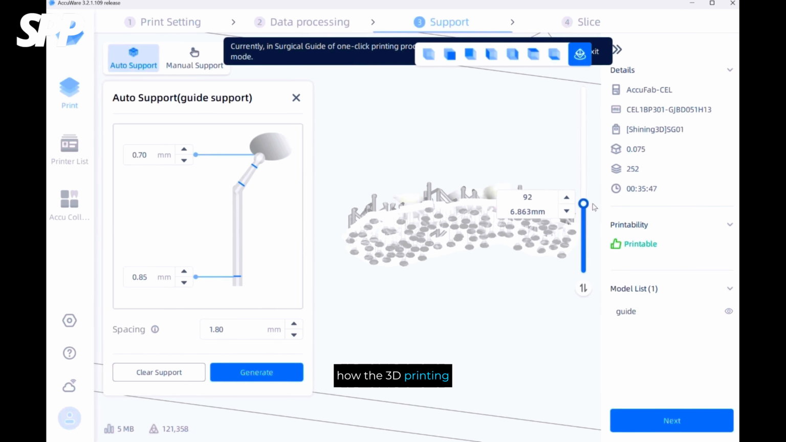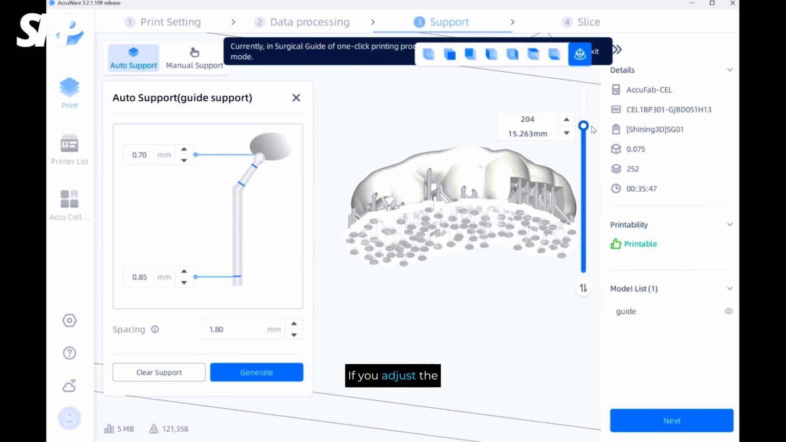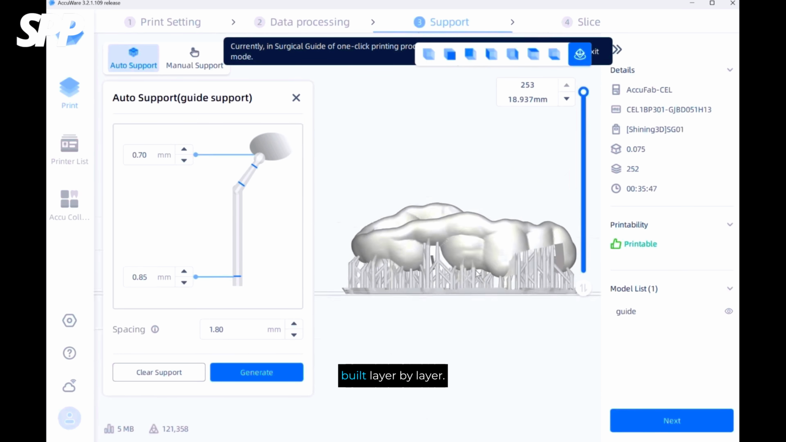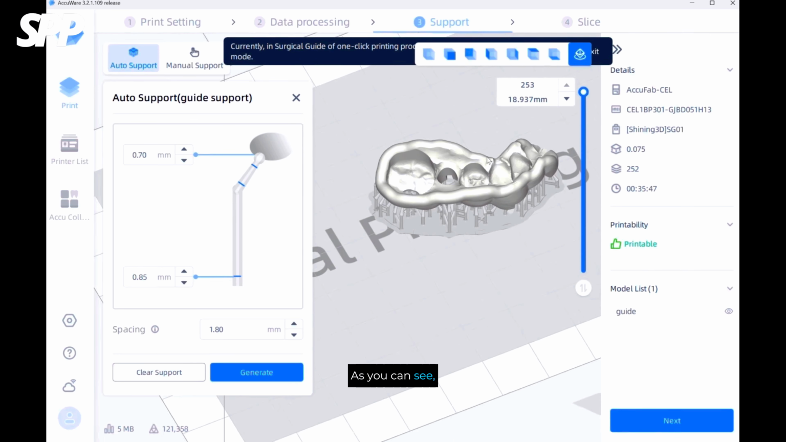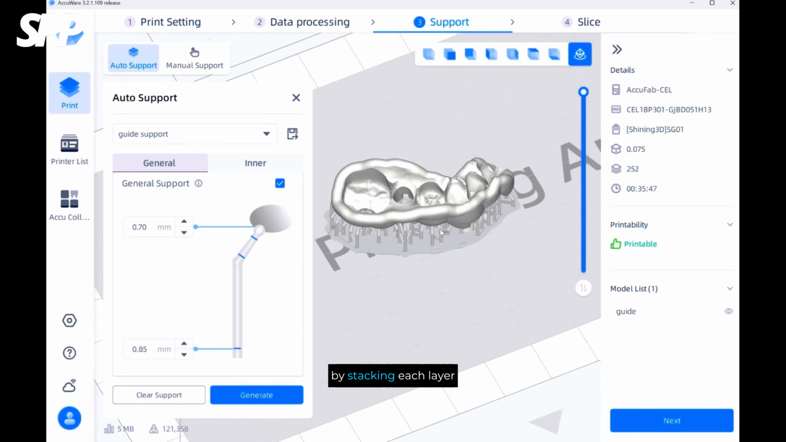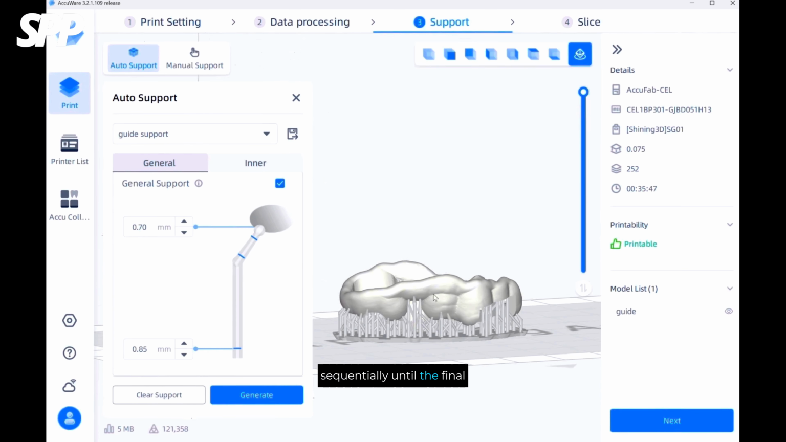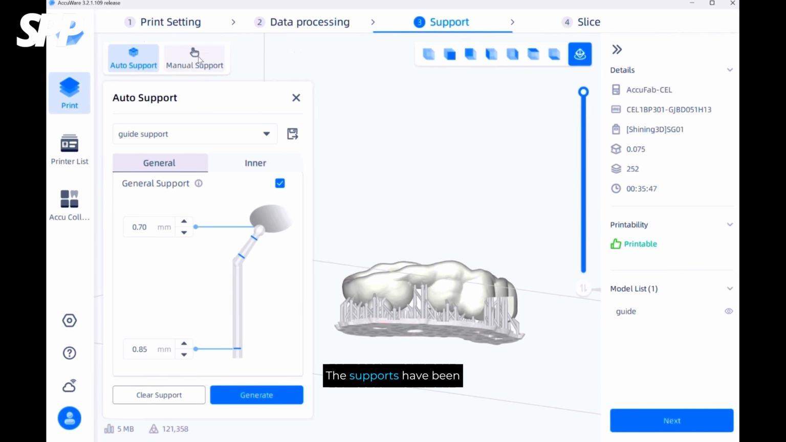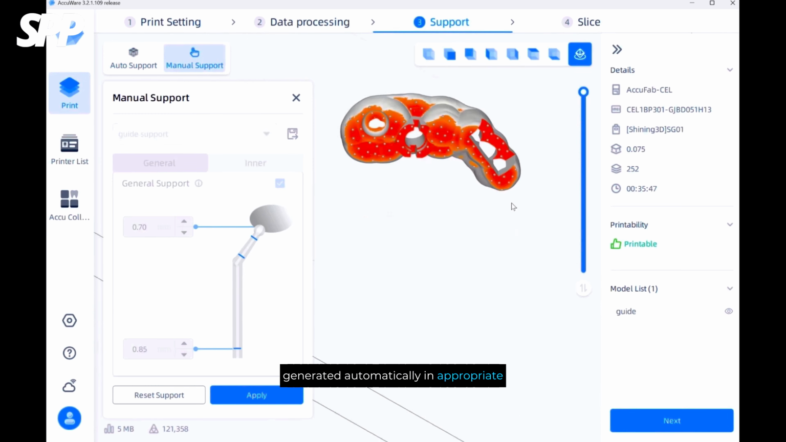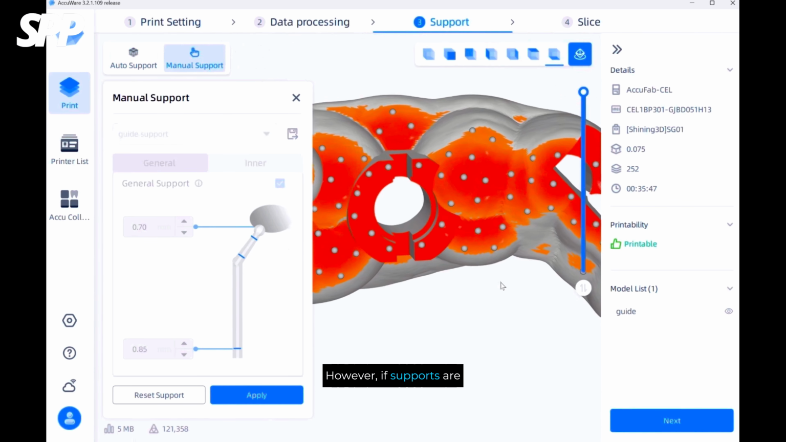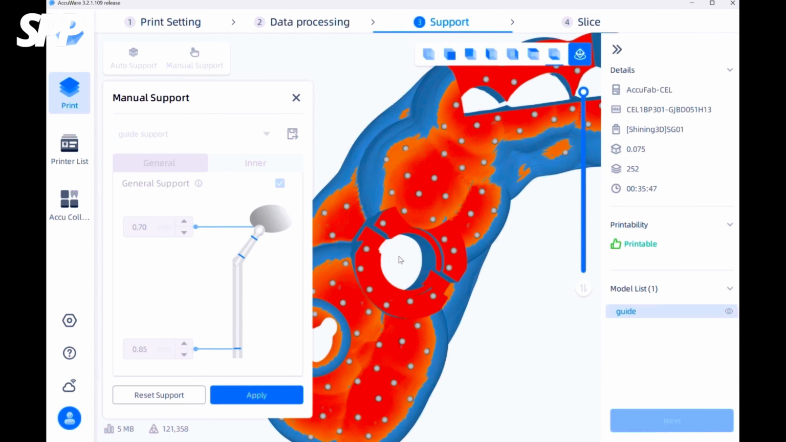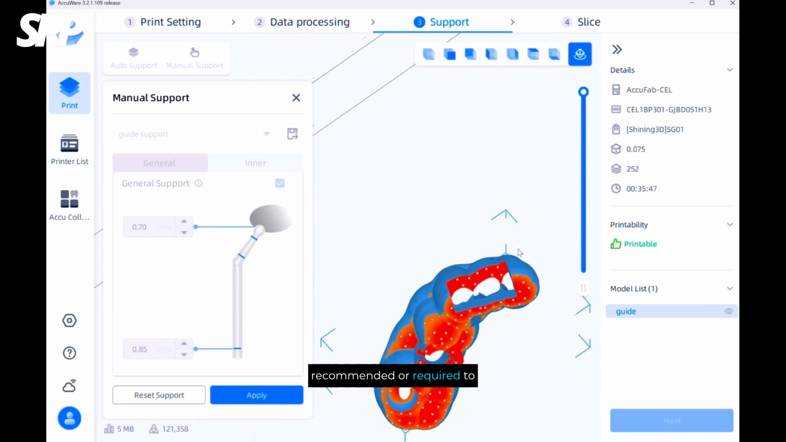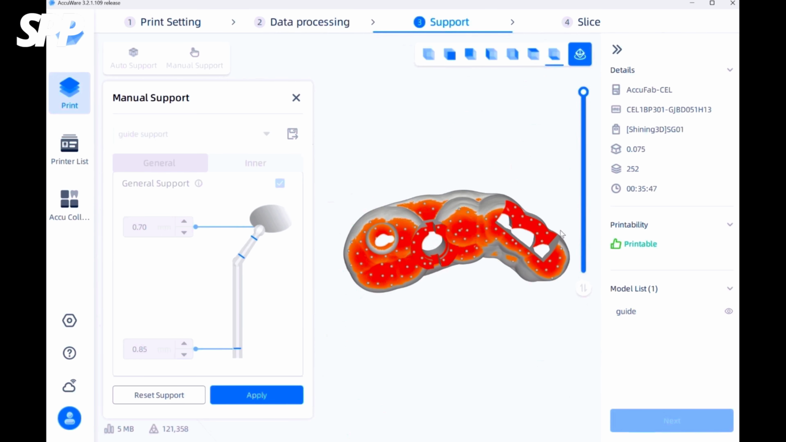Let me show you how the 3D printing process progresses. If you adjust the slider, you can see how the model is built layer by layer. As you can see, the printing process continues by stacking each layer sequentially until the final model is completed. The supports have been generated automatically in appropriate positions. However, if supports are placed in areas where they are not desired, they can be removed or manually added as needed. The areas highlighted in red indicate the locations where additional supports are recommended or required to ensure stable printing.